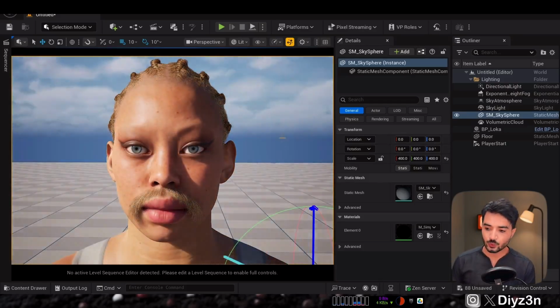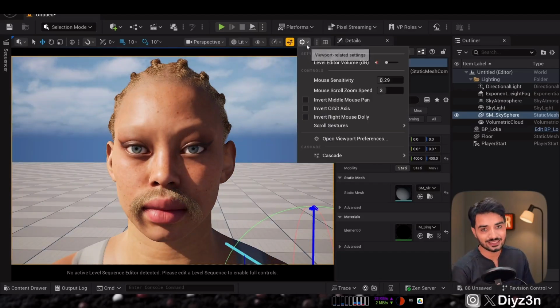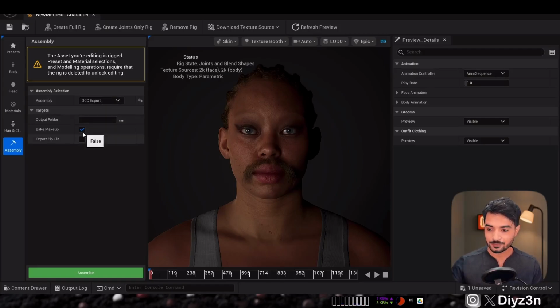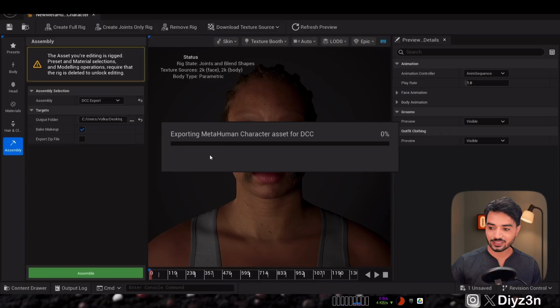Now let's say you want this Metahuman in your DCC app like Blender, Maya, Cinema 4D or Houdini. Because the licensing now allows that, you can go in here and choose DCC export. So exciting, honestly. Choose the output folder and let's assemble that. So we are exporting a Metahuman character to DCC. Wow, that's so amazing, honestly. This is the first time. If you know Metahuman, it's such a headache to export that to DCC.